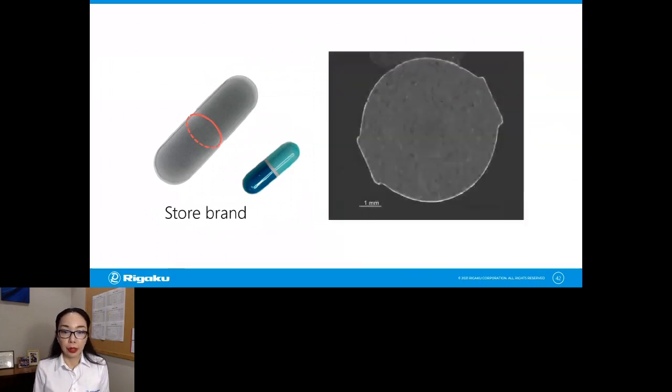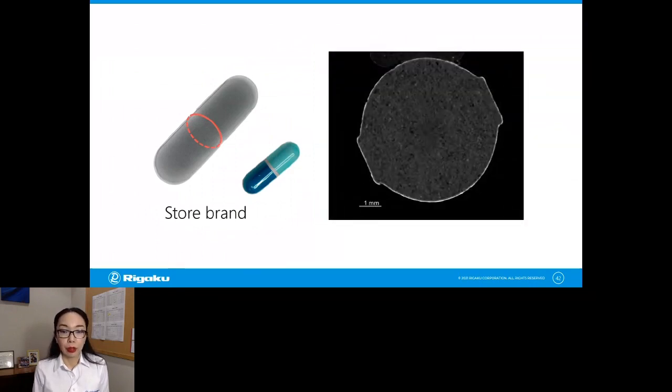Now, if you do the same scan on this store brand and look at this middle section, you realize that it has the coating, but there is no opening. So I'm not sure if this really works as a rapid release. Let's take a look at both of them from the side.